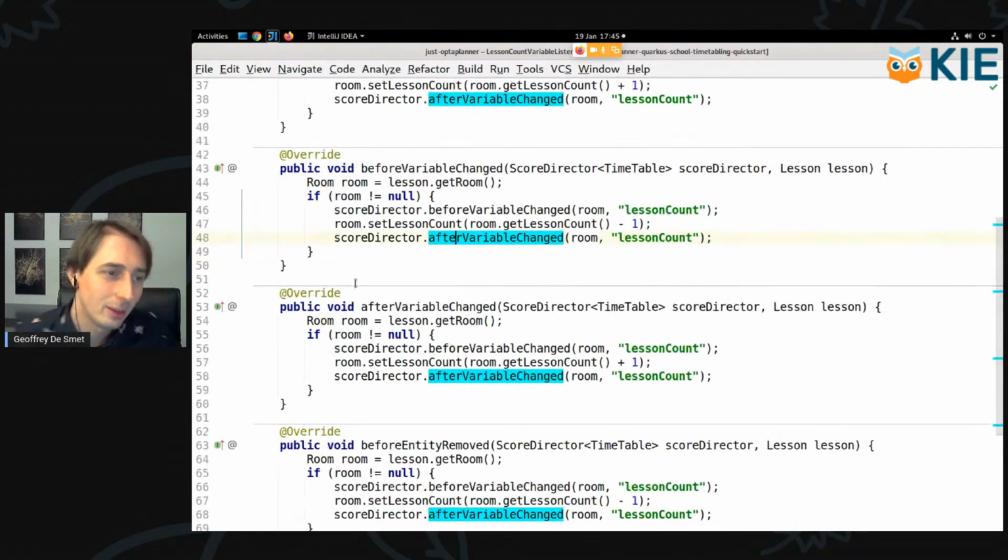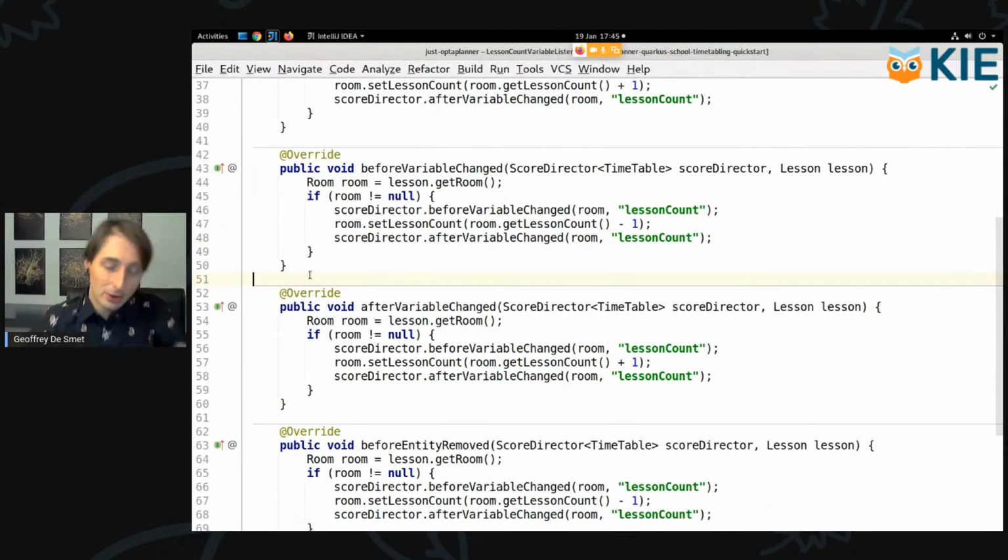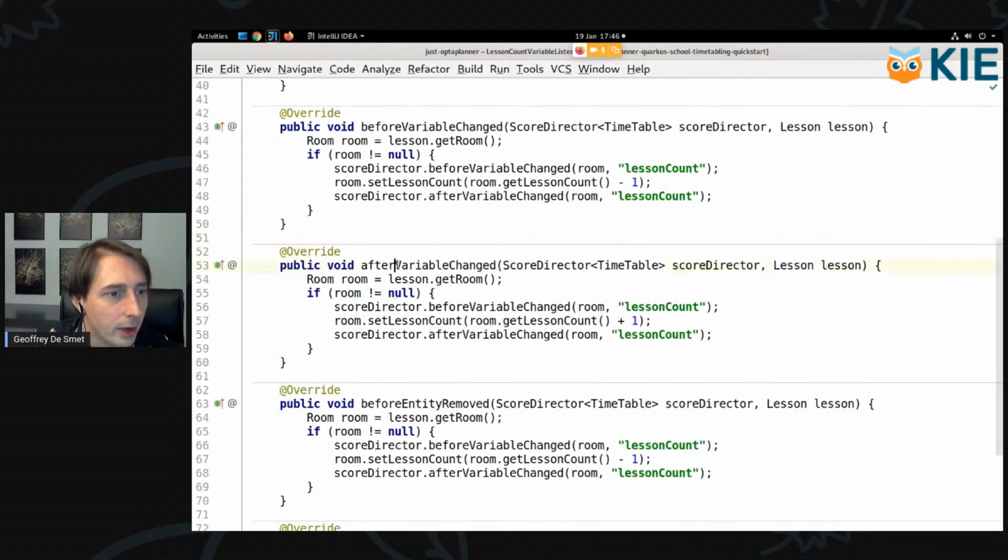Again, shadow variables are a very powerful thing in OptaPlanner, but it's also not for your first-time usage in OptaPlanner. We're trying to make it easier by giving you more shadow variables out of the box. For example, one of the things we might be thinking of right now is adding one for the arrival time, which I'll talk about in a minute. But anyway, we also have the after variable change. So once the lesson is assigned to the new room, this is the new room, we need to check, okay, for this new room, we need to increase the lesson count because now there's one more.